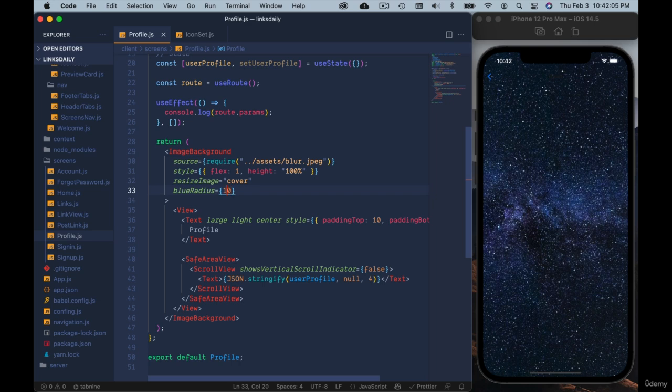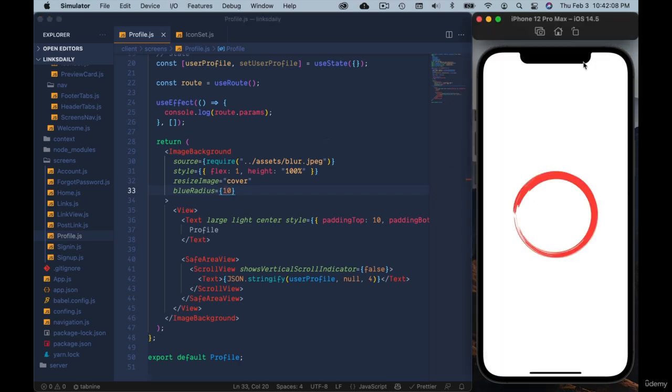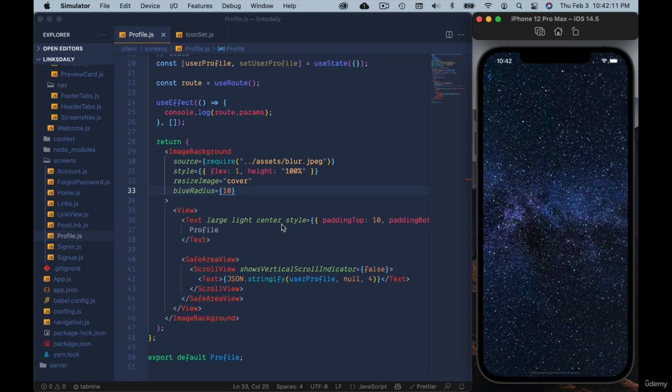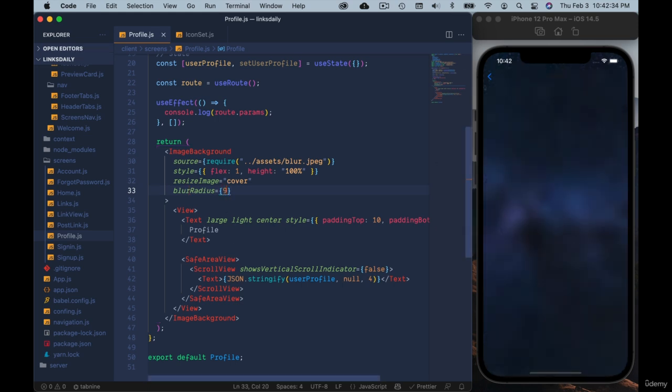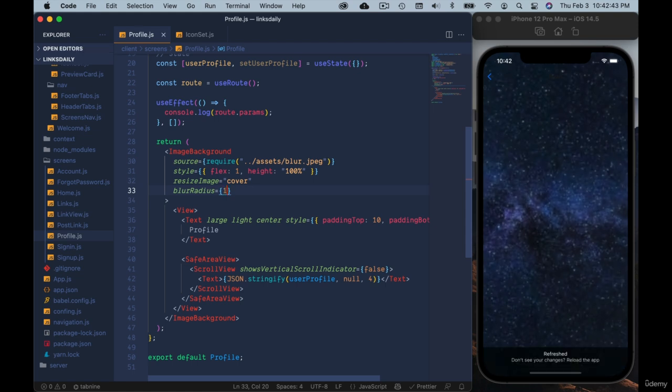So if you give 10, let me just reload the screen. I don't see the difference because I made a typo. It should be blur. Okay, so you can see it is blurred out. If you use, let's say 9, that is extremely blurred. If you use 5, it's somewhere between. I'm just going to use 1, just slightly blurred. Okay, so that is without blur, and that is with blur. Okay, so let's save it like that.